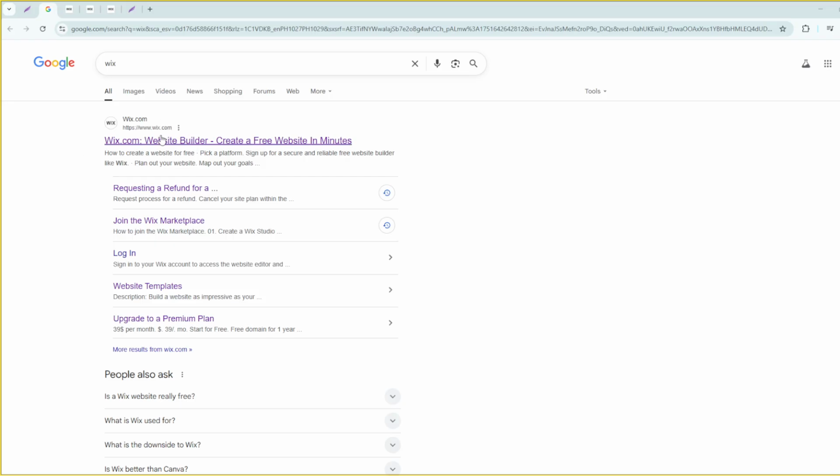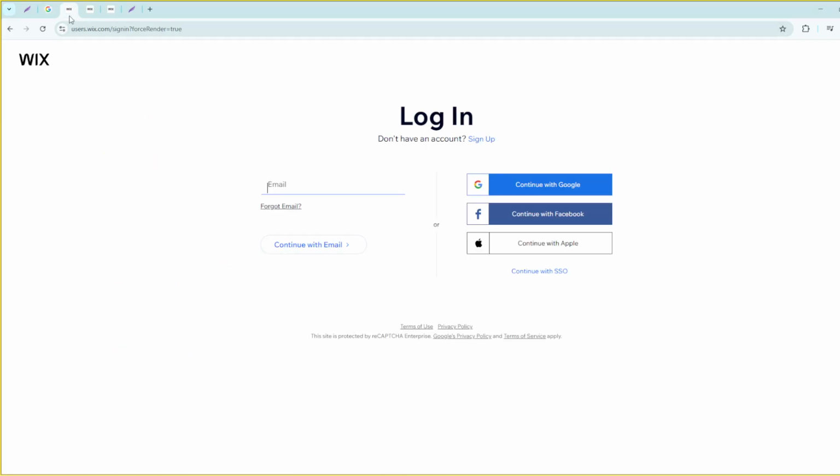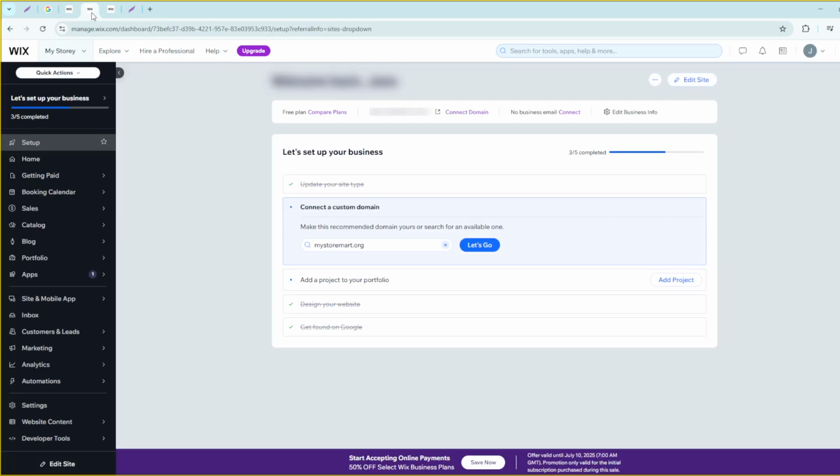First things first, we'll need to navigate to the Wix.com sign-up page. If you already have an account, simply log in with your credentials. Wix has a user-friendly interface that makes this step straightforward.